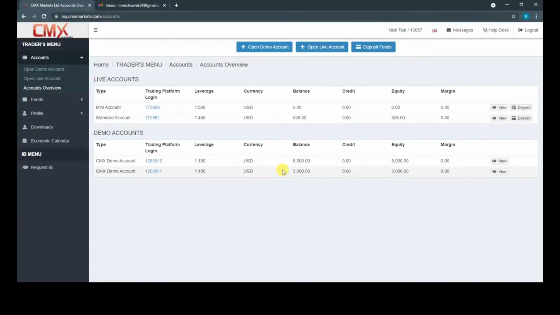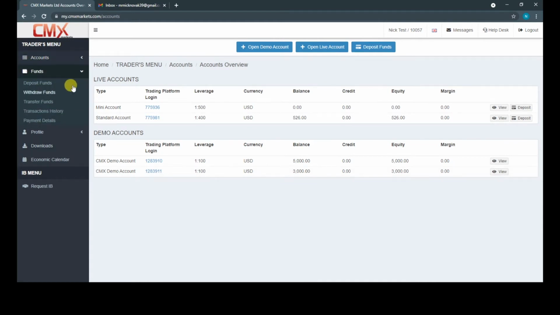Today we are going to talk about making a withdrawal from your account. You ought to know that your withdrawals must be transferred to the same e-wallet or bank account used for the deposit. On the left-hand side of the main menu, click Funds, then Withdraw Funds.